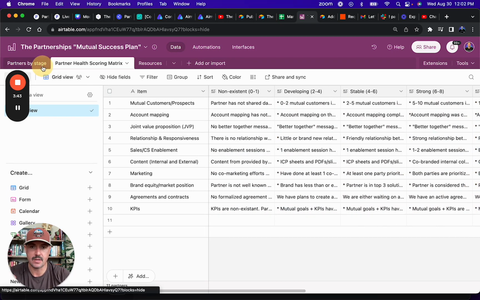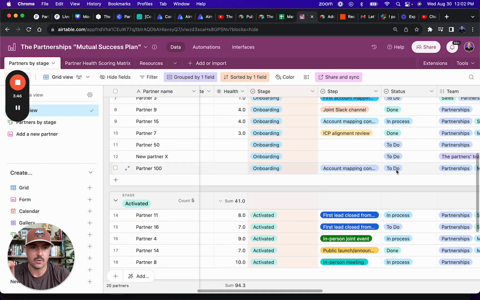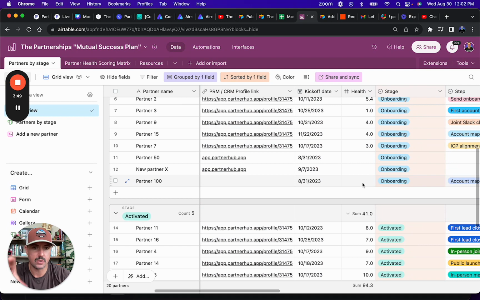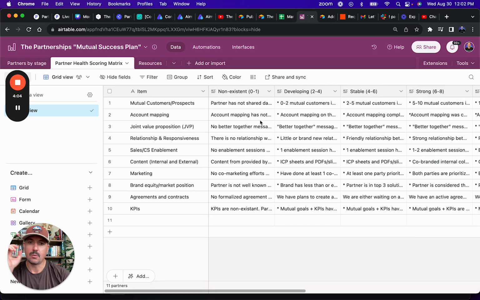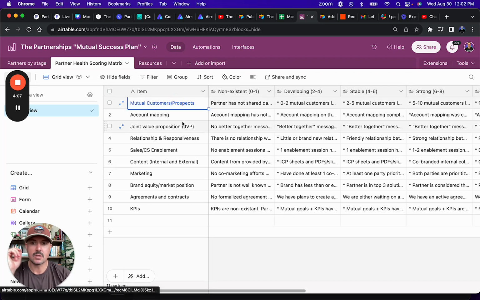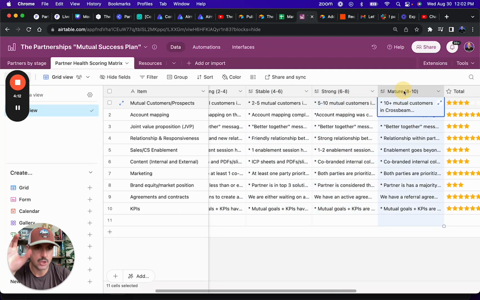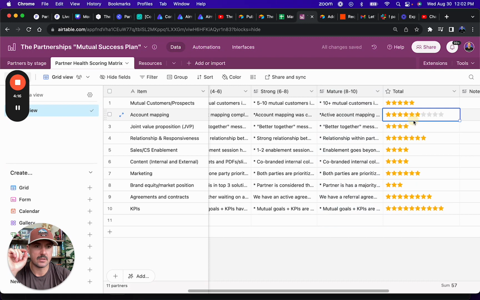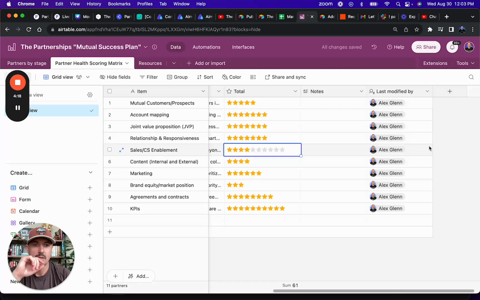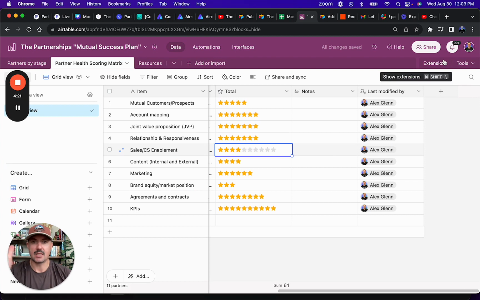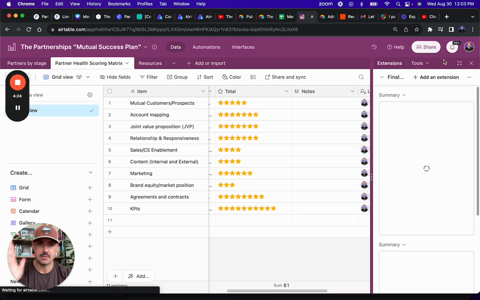So that partner 100 that I had, I just added them using the form. I did not add a health score. The idea with the health score is you want to get on a call with a partner, something happens, or maybe something happened that was not related to a phone call or an onboarding call or an update call, and you need to update their health score. You go into the health metrics, and with that partner in mind, you go through mutual customers, account mapping, joint value, non-existent, developing, stable, strong, mature, and using your judgment, you give them a score 0 through 10 stars. That is my interpretation of 0 through 100%, 0 through 10 stars.